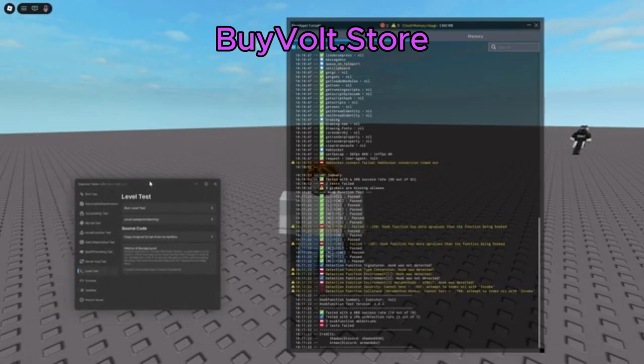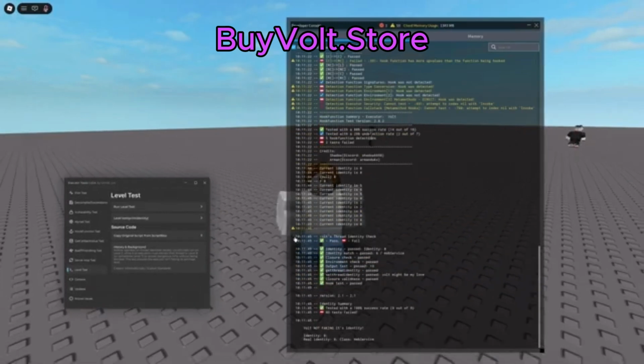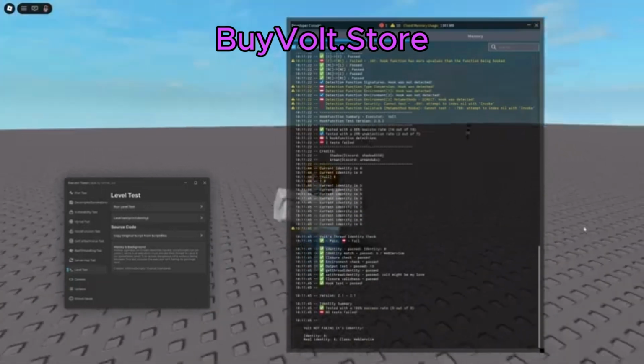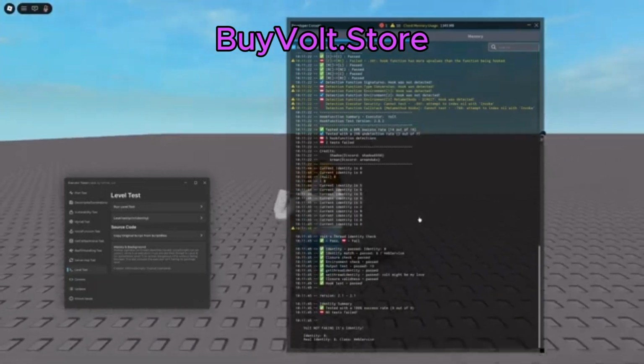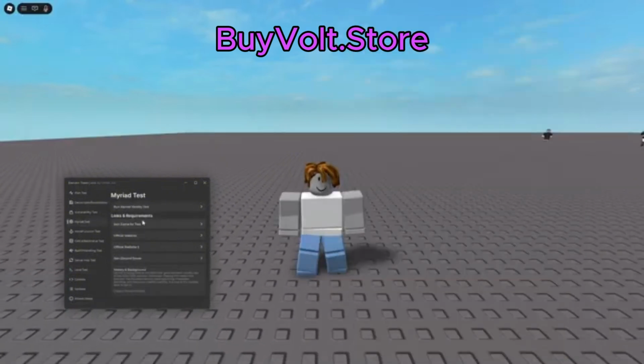And now we're going to do the level test. So we're going to hit run level test right here. And it is level 8, pass all these checks. And yeah, Volt is level 8, which is the best that you can get. And now we're going to move on to the myriad test. So we're going to hit join game right here.